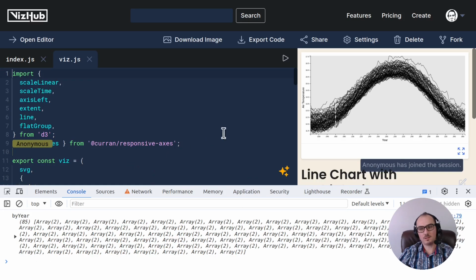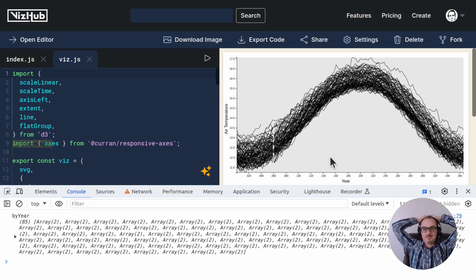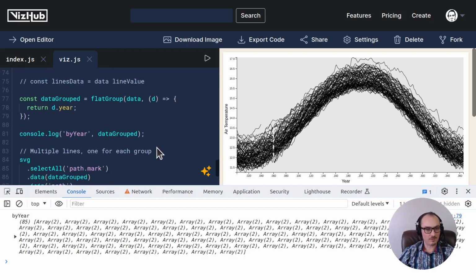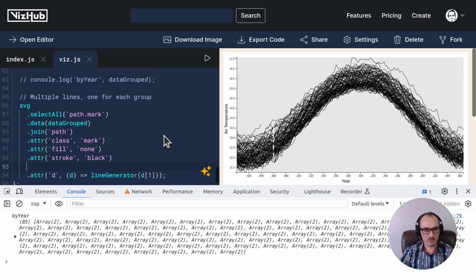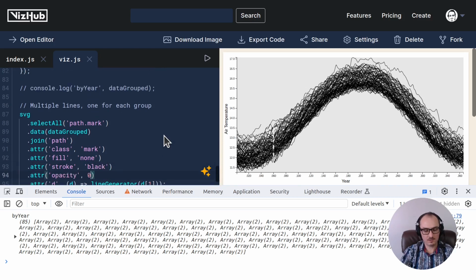Okay, there it is. Brilliant. So that's how you can split the data by year and make a line for each year. Now I kind of want to just tweak the styles a little bit. Maybe set the opacity to be like, I don't know, 0.1.